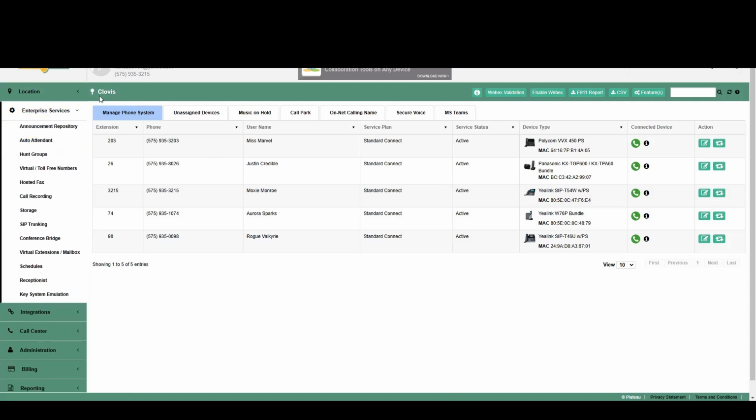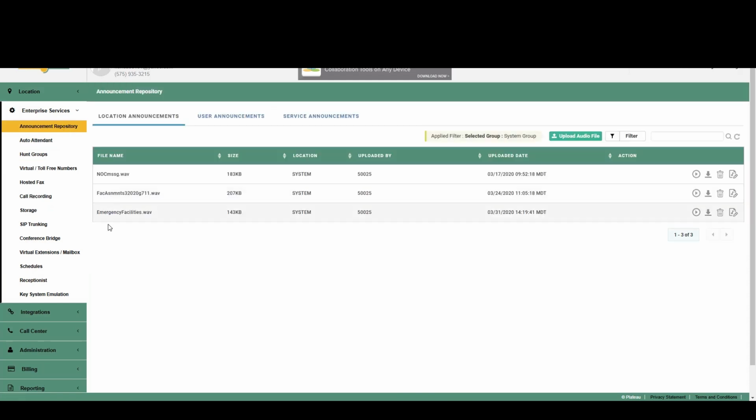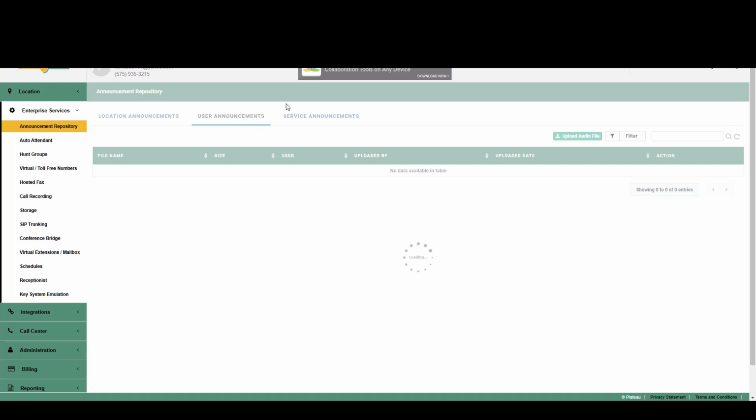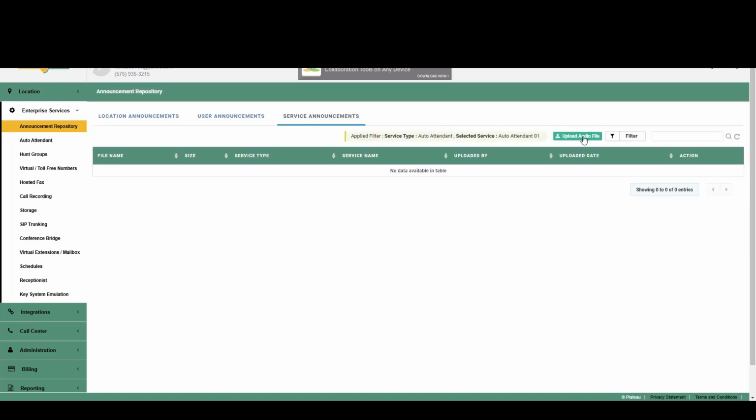Down the left-hand side, you have enterprise services, and this is going to be areas specific to whatever services you have. Some will not be applicable to you if you don't subscribe to them. So announcement repository: if you have recorded any announcements for, let's say, the auto attendant, or even voicemail, you're going to find them in here. You have location announcements, user announcements, and service announcements. All of these give you the ability to upload audio files to them.